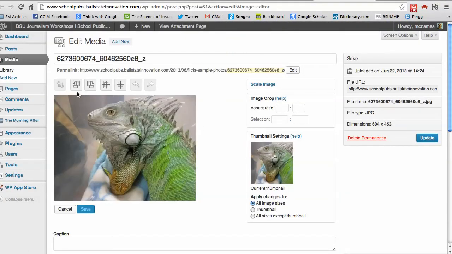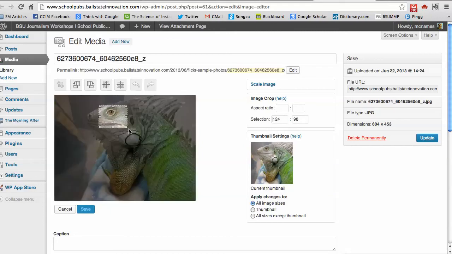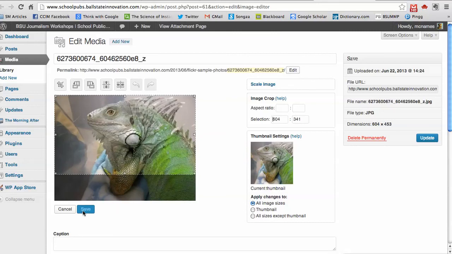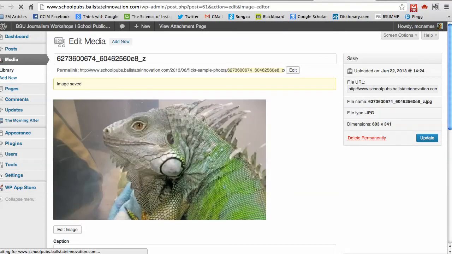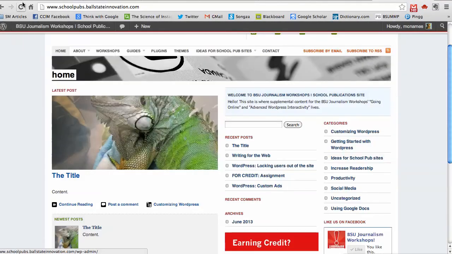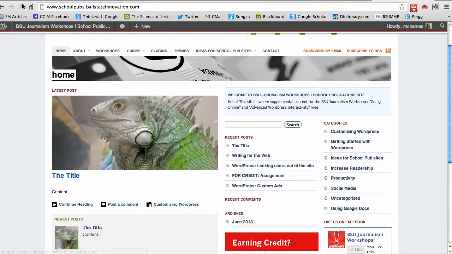You do have some cropping tools. I think they're awkward to use. In fact, you can see aspect ratio. I want the aspect ratio to be the same, so I'm not going to fill that in. Let's just crop him this way. Okay, save that, update it, and there we go. Now I have his little face in there. So you can crop that way.